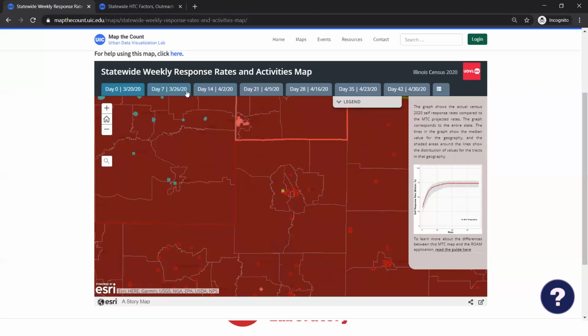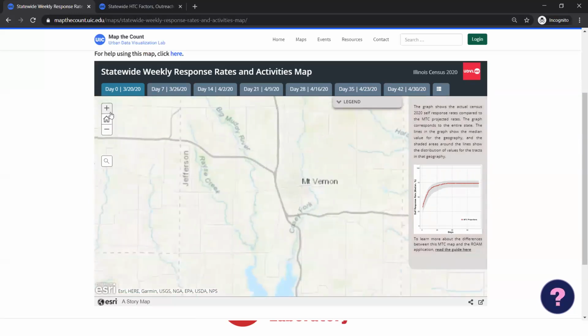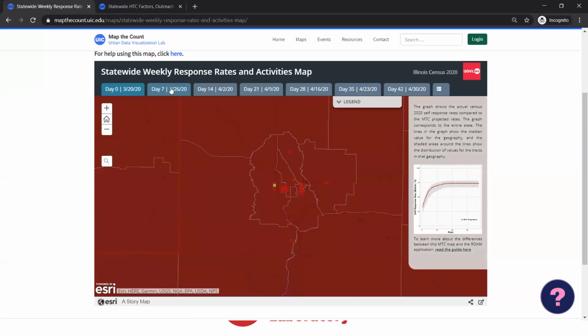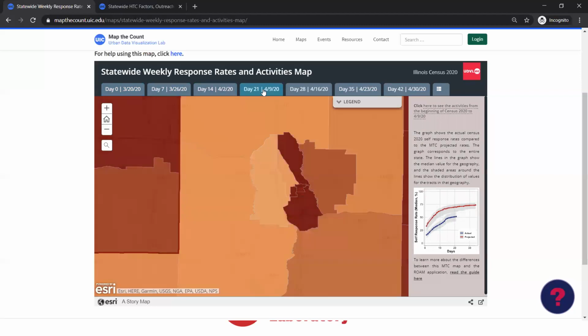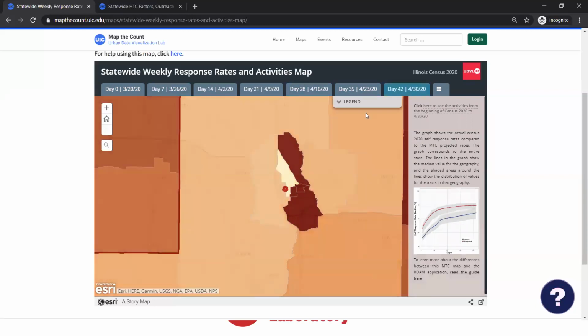Okay, let's just cycle through the progression. There's a few, no activities here. Oh yeah, okay. So you can see activities happening here and the response rate jumps right there.